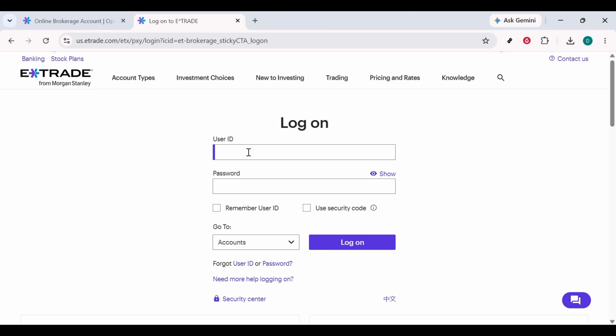Next, move to the second field and enter your password. Make sure you enter it exactly as you set it, taking care of any uppercase or lowercase letters. It's always a good practice to review your login details before proceeding, just to make sure everything is in order.